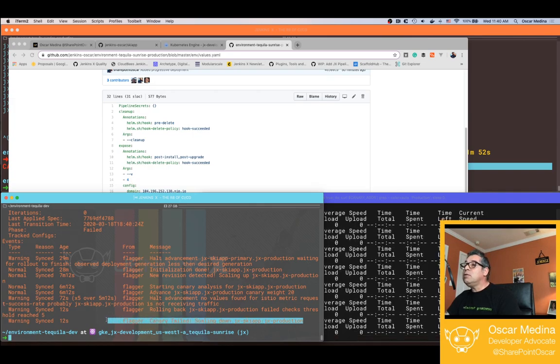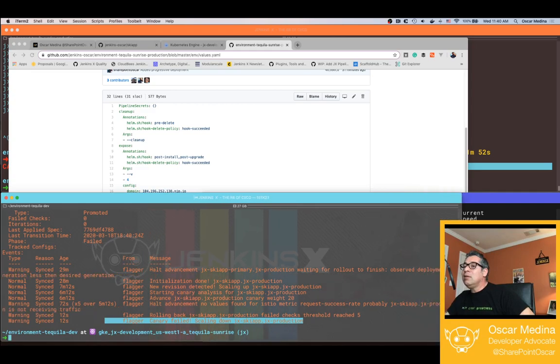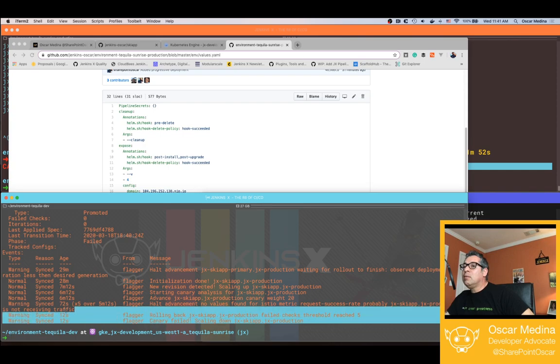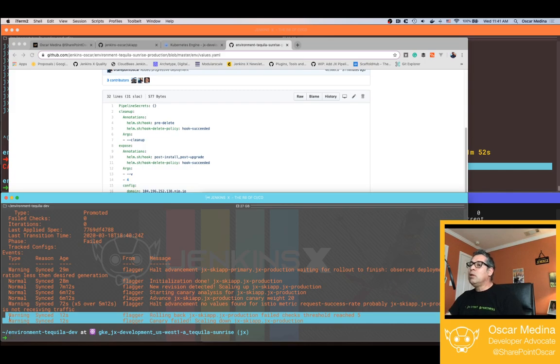Okay, Canary failed. Actually, this is a good way to show you the process, right? It's automatically rolling back the version because something failed, right? So there you can see the status, right? And then just 12 seconds ago we get these messages. So scaling it down. This is great, a great example.